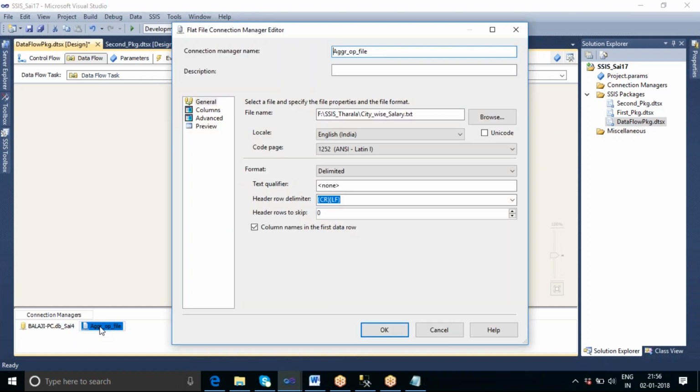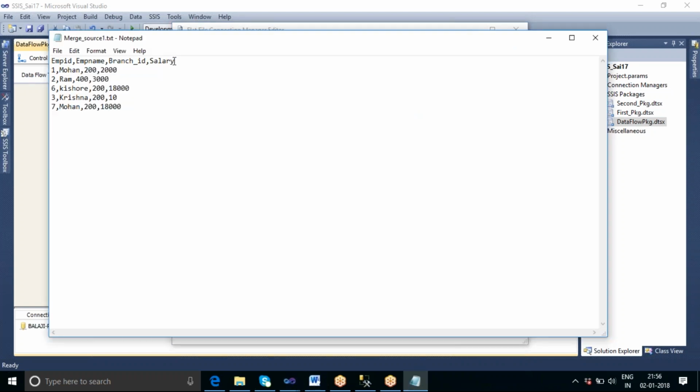What is this header row delimiter and header row to skip? What are those? So header row delimiter is nothing but, in any text file there will be a header row, no? This is the header row, okay? And how the header row should be separated from the actual data rows.